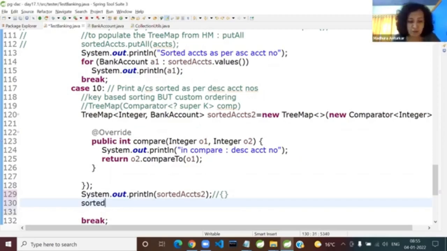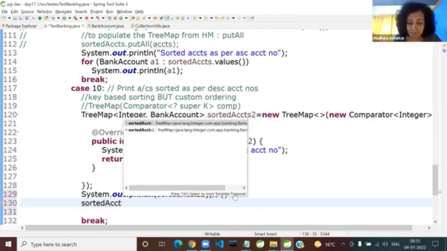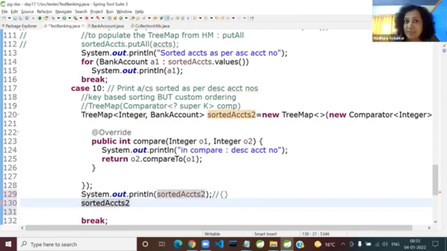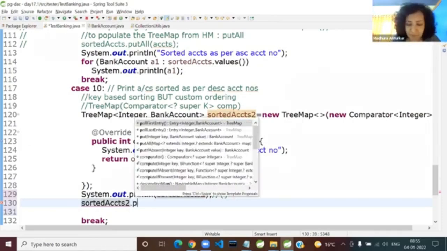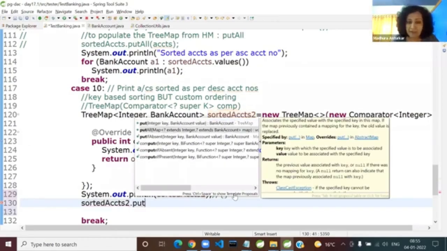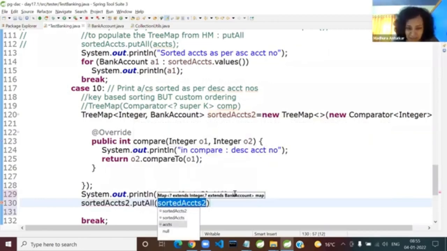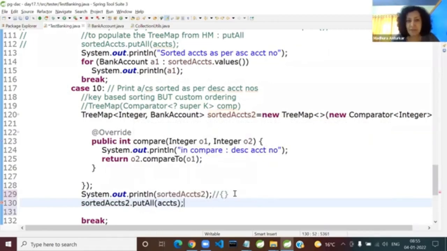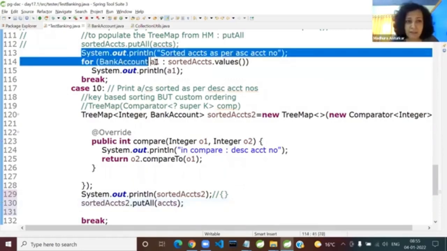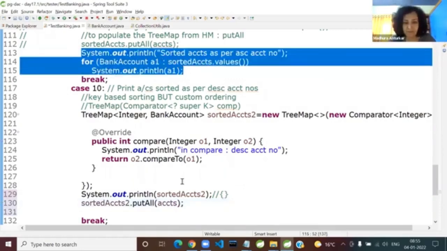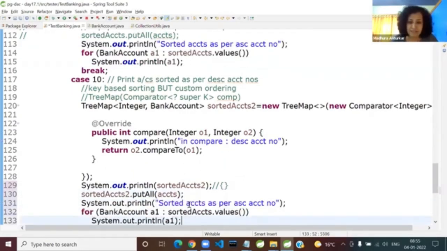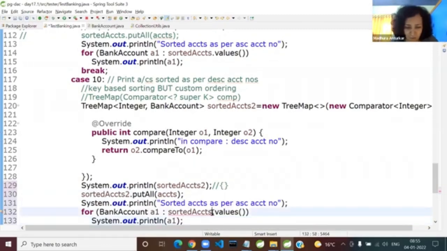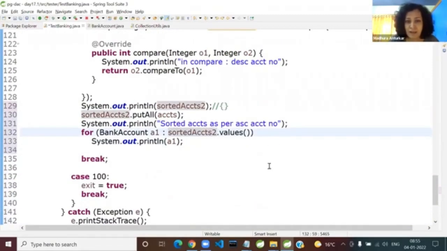So here, sorted accounts 2. Now you have supplied the comparison function. Now provide the data. Dot putAll. And where are our entries? Our entries are in HashMap accounts. And then you can display this. While copy pasting, don't make mistakes. Sorted accounts 2 dot values and as per the descending.